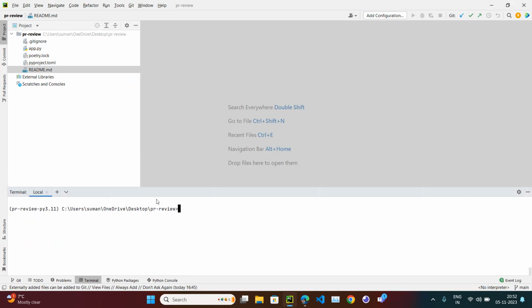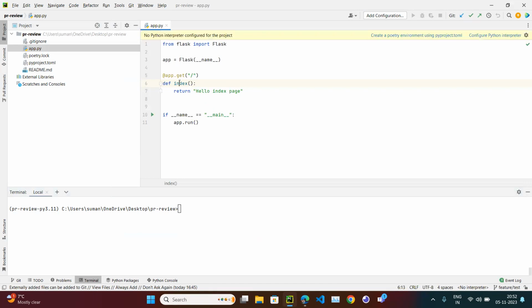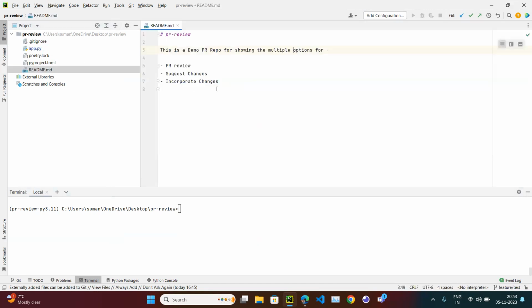We are on this branch, and now let's make some changes. Let's open the app.py file, and instead of index, let's say index page, and let's make the P capital. All right, and let's save it. Along with that, in the readme, let's make some changes. So this is a demo PR showing some peer review options. Okay, and let's make it capital.